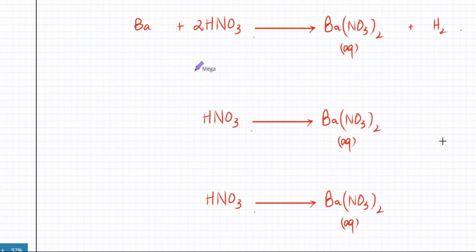I could use a base as well. The base is a metal oxide or a hydroxide. So the metal hydroxide would be barium hydroxide. So I could use barium hydroxide. When I use a base plus acid reaction, it produces salt plus H2O.